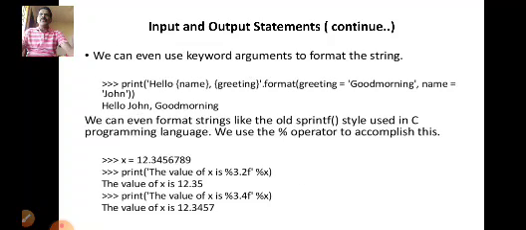Then we can even use that keyword argument to format the string. You observe that print hello, name greeting, format greeting, good morning, name is equal to John, gives hello John, good morning.